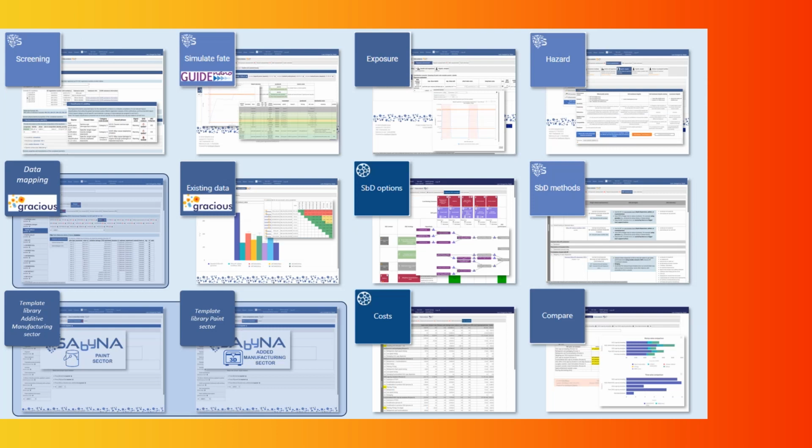So now we have talked about the case configuration. And the next step is, of course, to apply modules or assessment parts. There are quite a lot coming from Sabina and SbD for Nano. Here you can see the screening phase, the simulation of the fate I mentioned, exposure models and access points to the NAQ model, for instance, and other exposure models which might be out there.